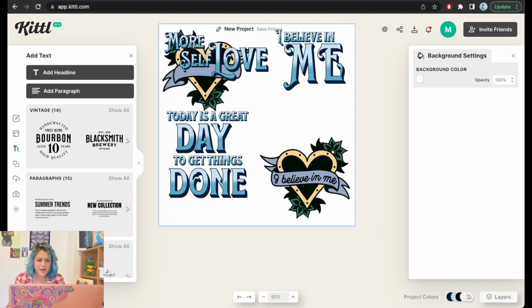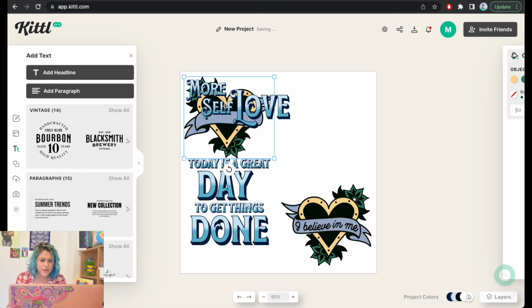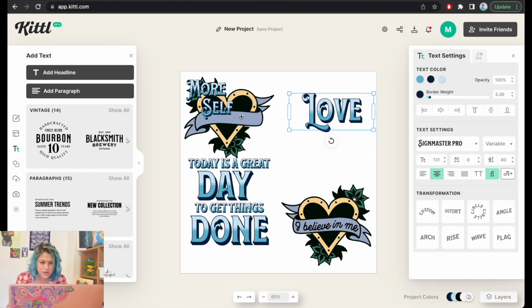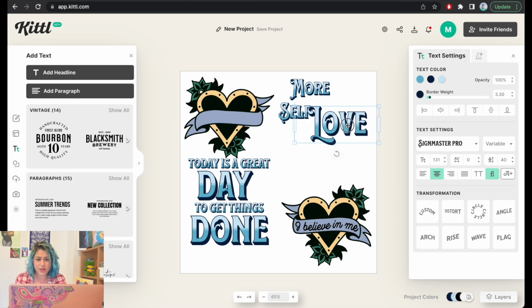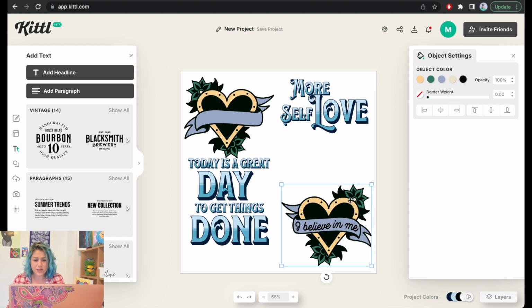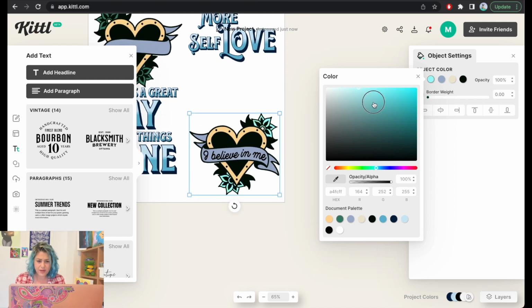Let's go back to and delete this. I believe in me, that was enough. We have more self and love, and I need to choose on the color palette because I've just been playing around with these stickers so far, but I need to really find myself a color palette. So I'm gonna look at this as my main thing here. Let's move it around and think about the color palette.